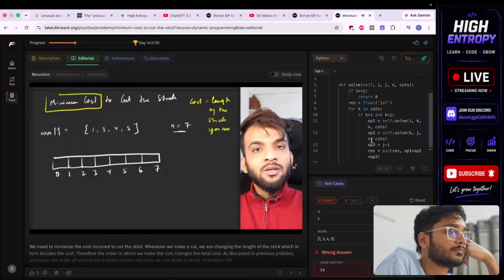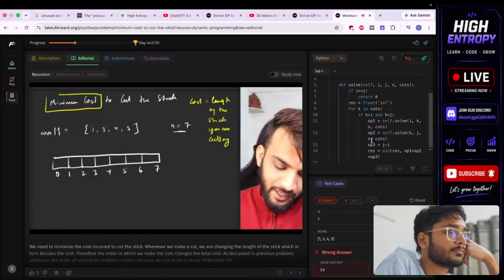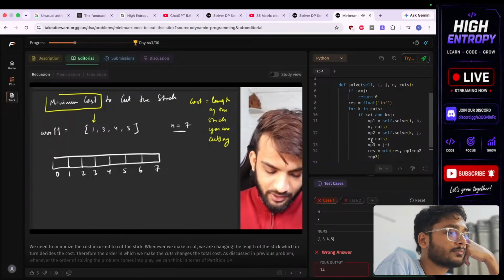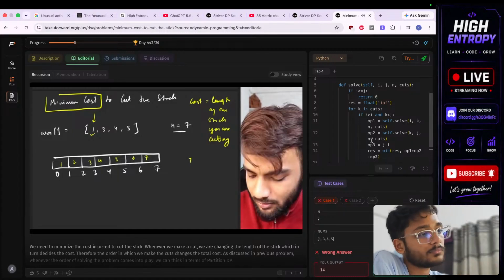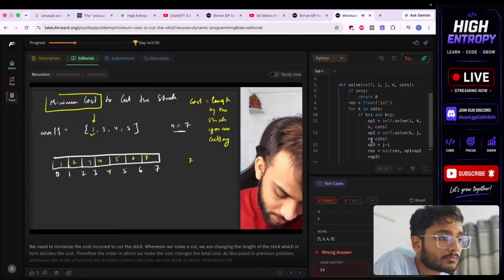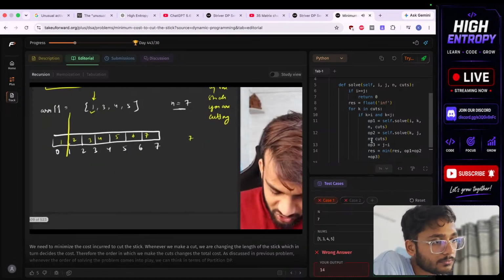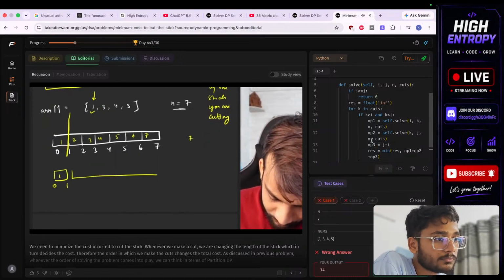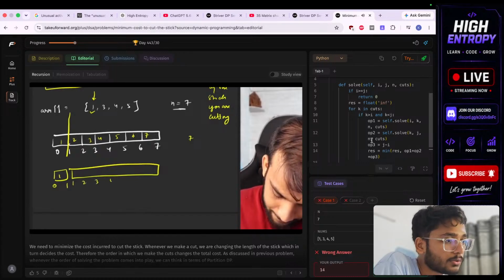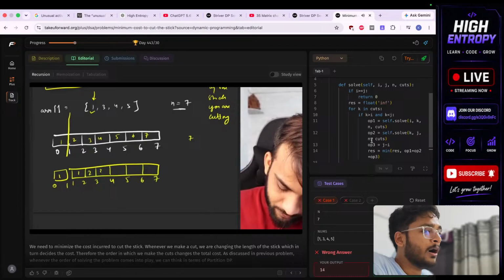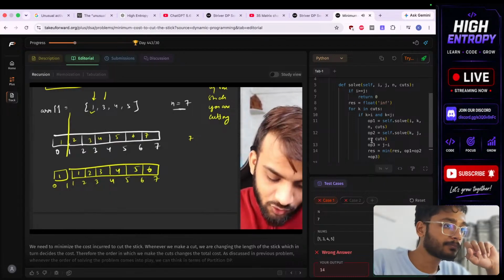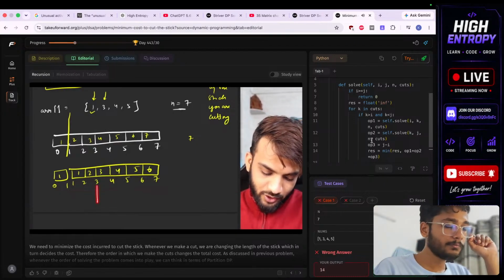So if I start by cutting at 1, what is the initial length of the stick? It's 7. So if I decide to cut at 1, the cost is 7. When doing a cut at 1, I will have a stick of length 1 and a stick of length 6. Now if I decide to cut at 3, where is length 3? Length 3 is here.